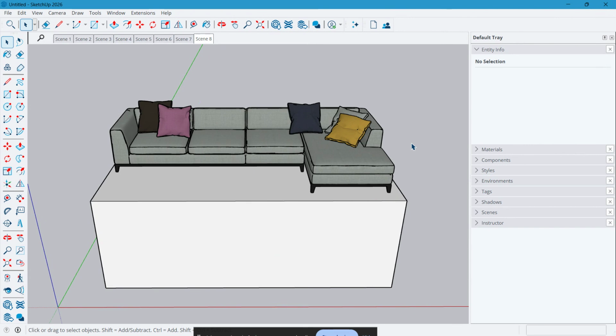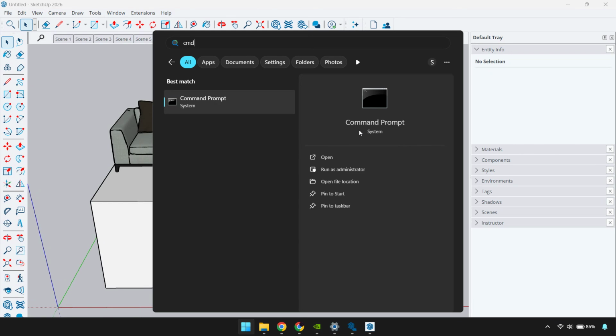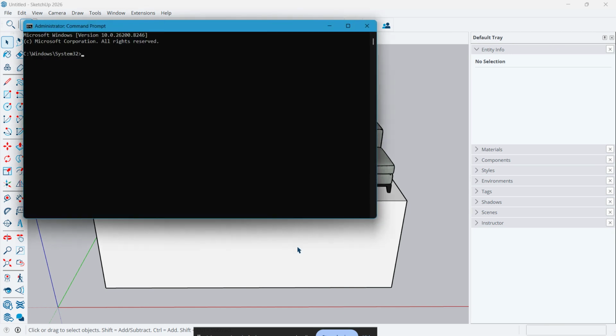The first thing you want to do is run the Windows System File Checker. This is one of the most important checks because it looks for corrupted system files and repairs the Windows components that SketchUp depends on. To do this, open the Start menu, type Command Prompt, and then right-click it and choose Run as Administrator. When the Command Prompt window opens, type sfc /scannow and press Enter.